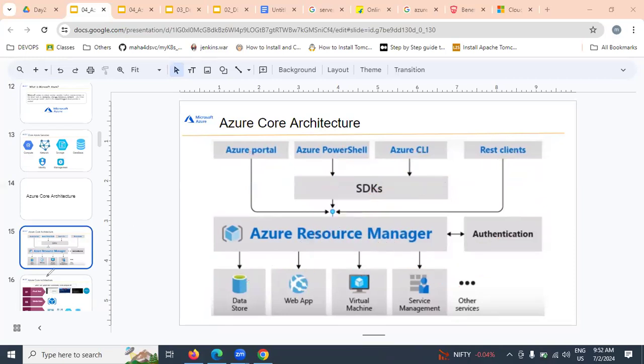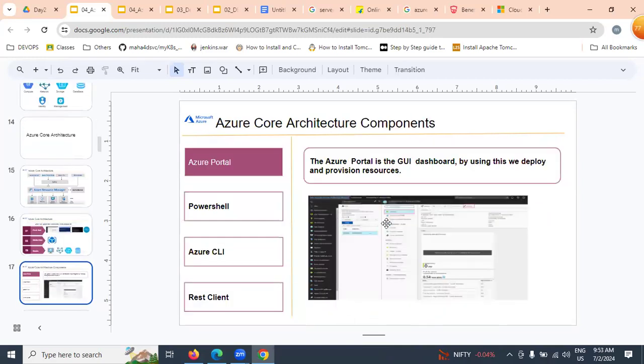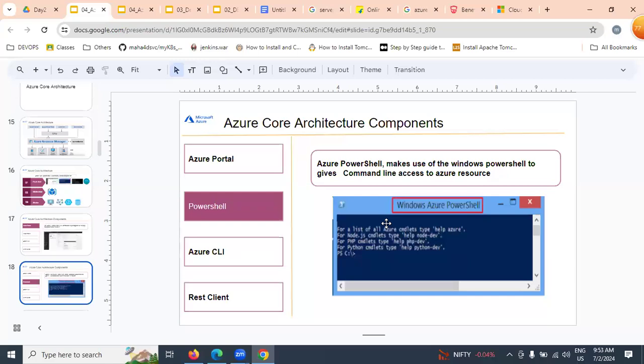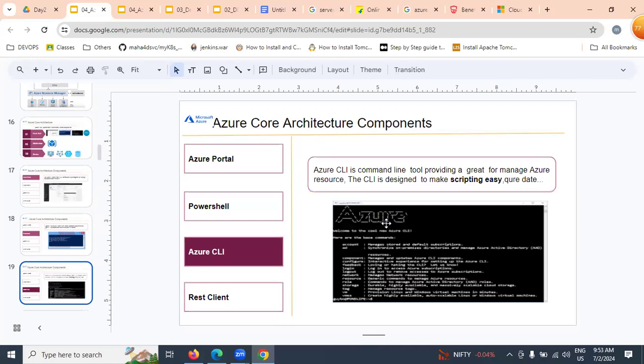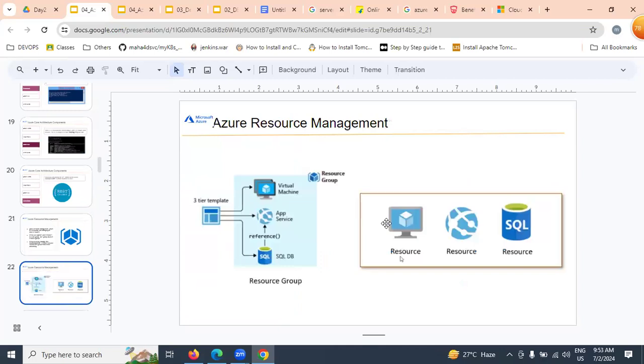So let us go for the front end. We have four types in total. GUI is a web interface, just like Flipkart or Amazon, and the same way we can use Azure. With PowerShell, we can open PowerShell, execute a command, and create a server in Azure. With CLI, by executing CLI commands, we can create infrastructure in our Azure cloud. And with a REST client, if you have programming skills like .NET, Java, or Python, we can write a program, execute it, and create a server in Azure. Then once that is done, comes authorization.